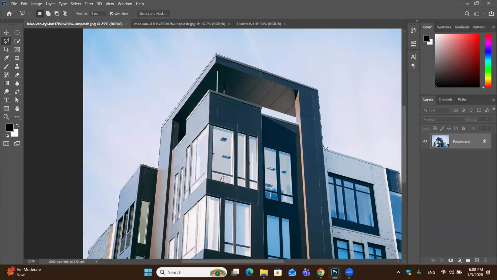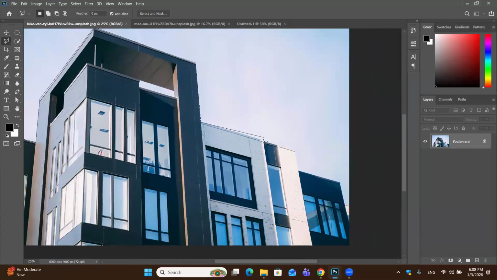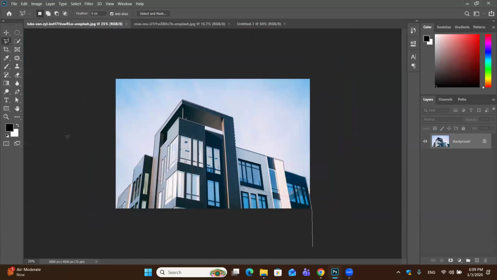Like this. Again, I'm pressing the hand space bar, so I can move like this. Like this. Like this. I'll come, I'll zoom out. Like this. I'll click over here. So it is selected. Now I want to remove this sky.